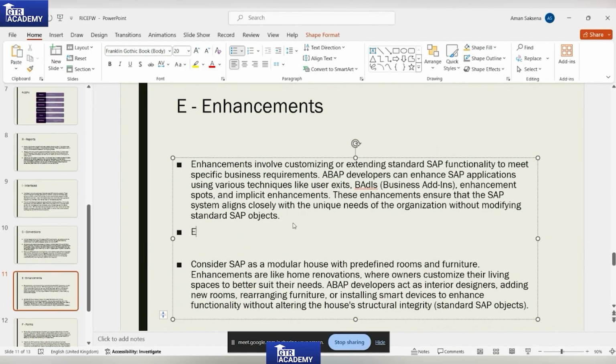One second. Enhancement points are available in SAP standard.